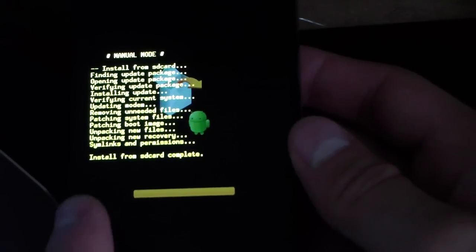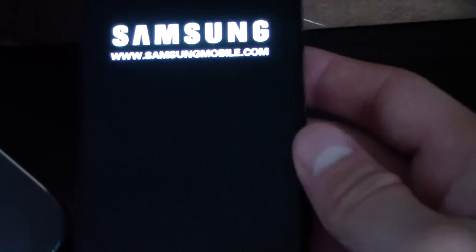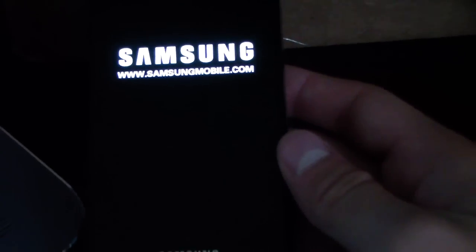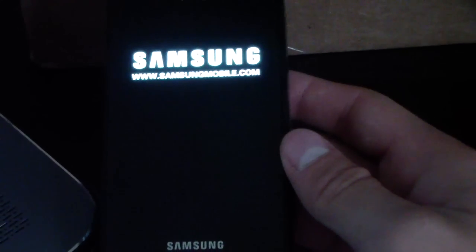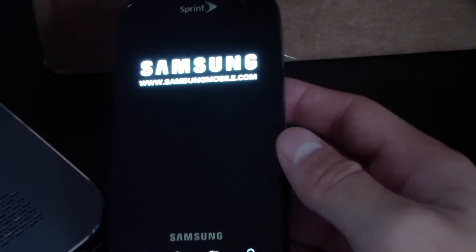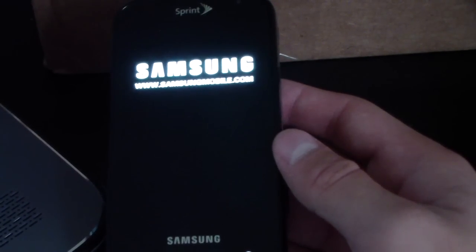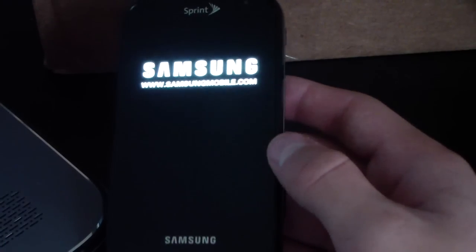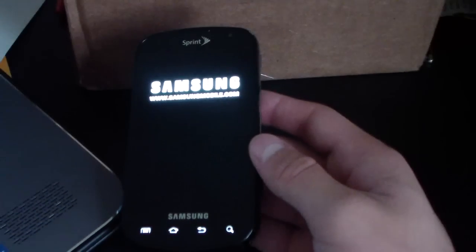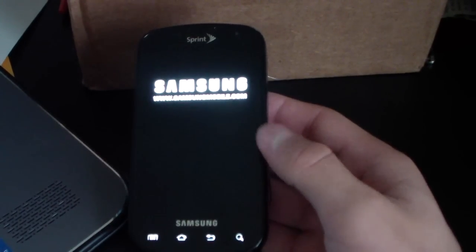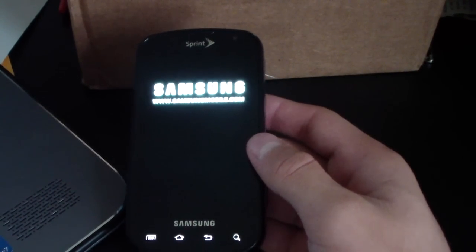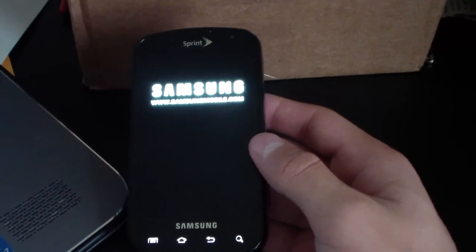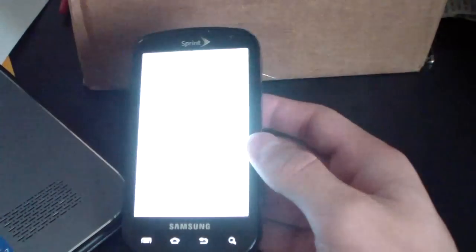Alright, so as you can see, install from SD card complete. Not sure it said done. I'm guessing it's just going to go ahead and reboot my phone now. See what happens. It did take a little while, so be patient. It shouldn't take more than 10 minutes. Actually, give it 15. It shouldn't take more than 15 minutes. If it does, then there's definitely a problem. But anyways, I'm going to go ahead and let this reboot. And I'm sure once it boots back up, I will be on Android 2.3.5 EI22 Gingerbread.